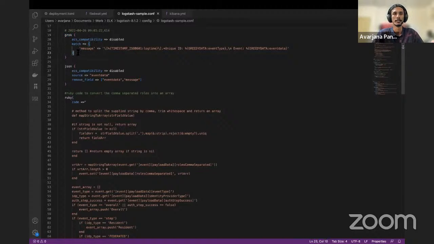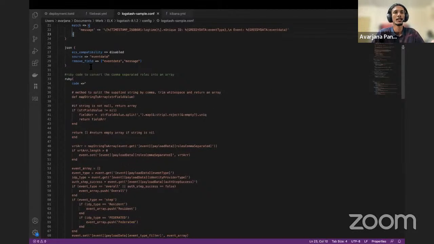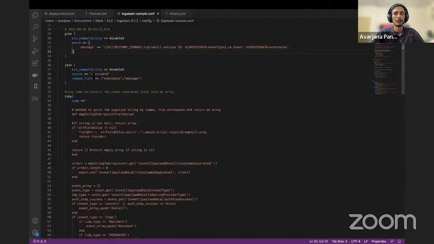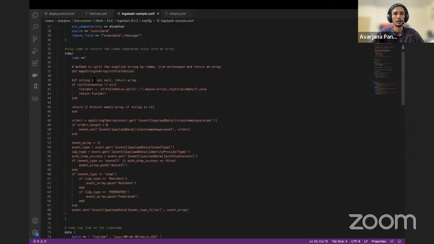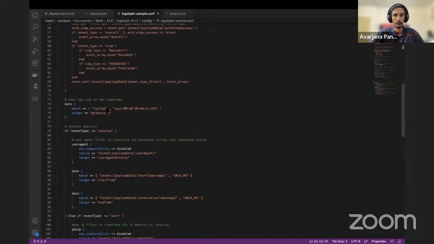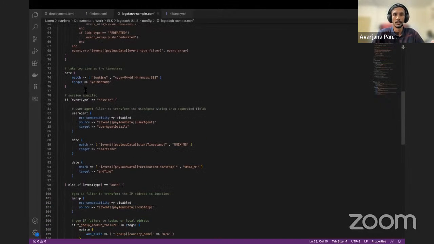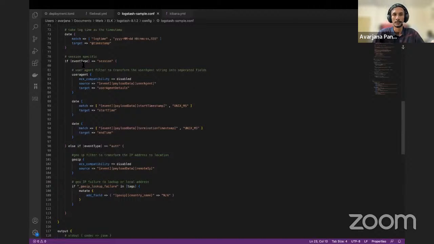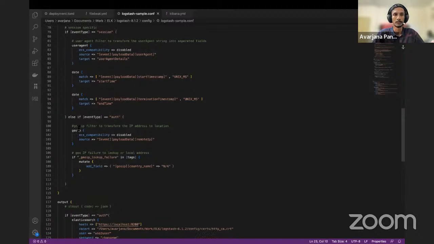So I can't include it in this 15-minute session. And then we will do JSON conversion and then Ruby code to filter our users' roles. And then we do date filtering. And then based on the event type, if it's a session-related event or authentication-related event, based on that, we do some operations like user agent resolving and then GeoIP resolving.